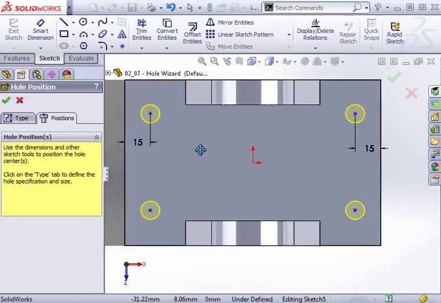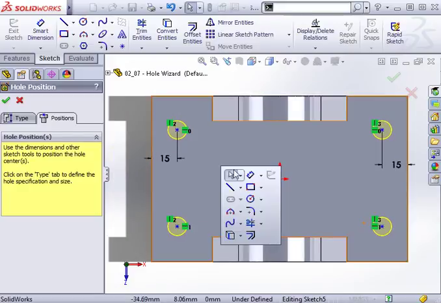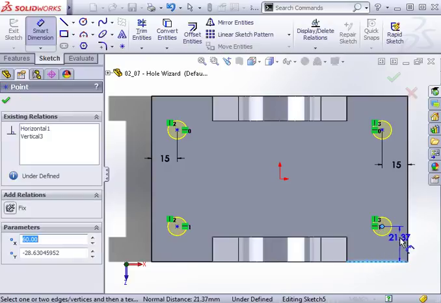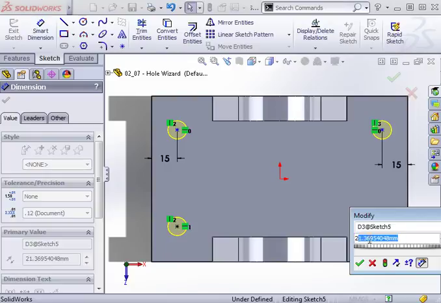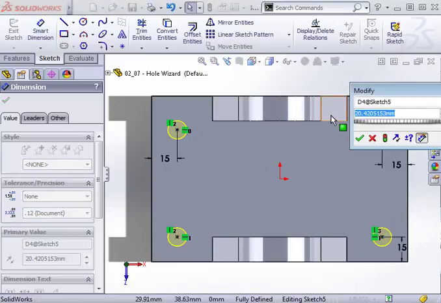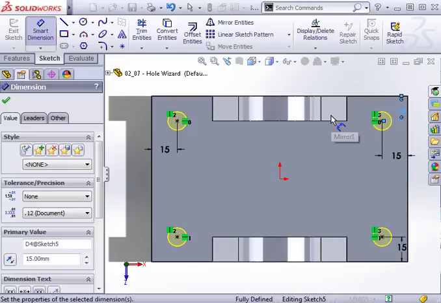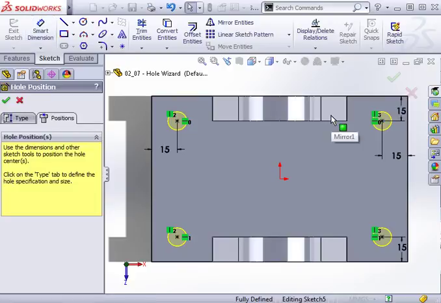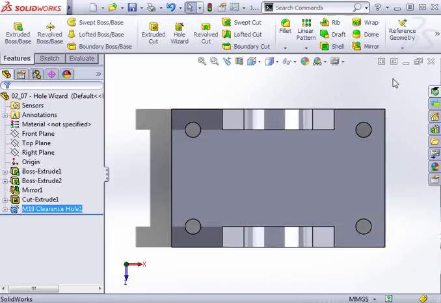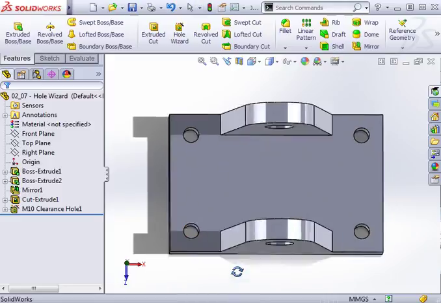I'll finish by adding 2 more dimensions using the S key on the keyboard, and give a vertical dimension from this edge, and 1 more vertical dimension from this edge to this point. To exit the Smart Dimension tool, I'll press Escape on the keyboard. Now at this point, the status bar indicates that the sketch points are fully defined, so I'll click the green check to finish. When I do, you can see the 4 holes that are added.